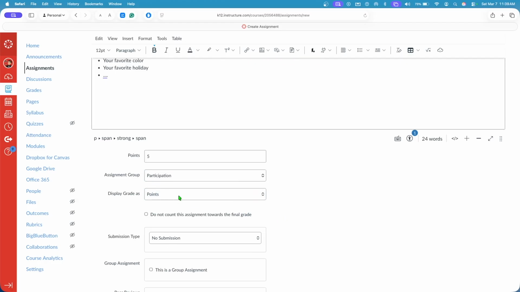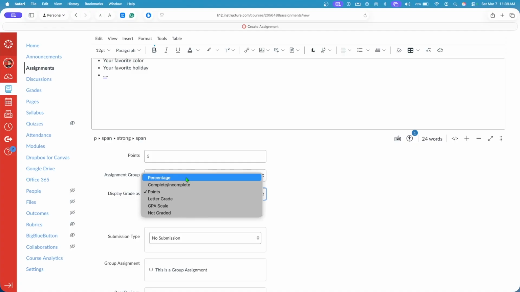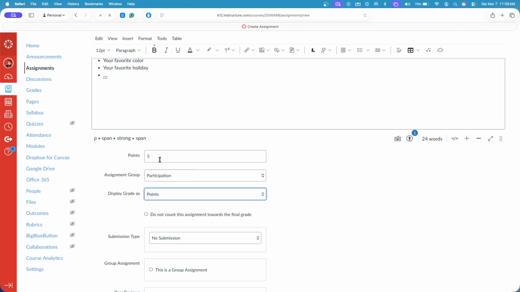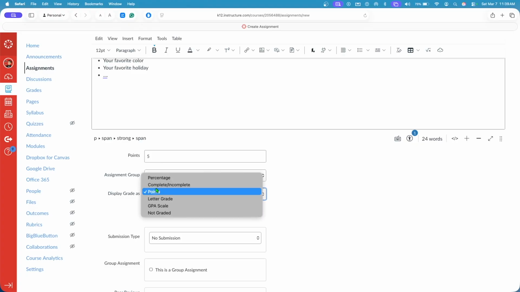Display grades as, so you can have it set as a percentage, complete or incomplete. So this would just give them 100% they did the assignment, or incomplete, a 0 if they did not do the assignment. Points, so this is of course the default. Usually for every grade book, you put 1 out of 5, 5 out of 5. Letter grade, so you could put A+, B, B-, C, F, or whatever. A GPA, so based on your GPA scale you have in your course, your grading scheme, or not graded.